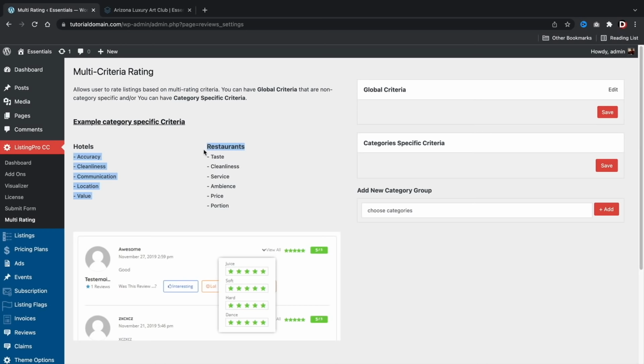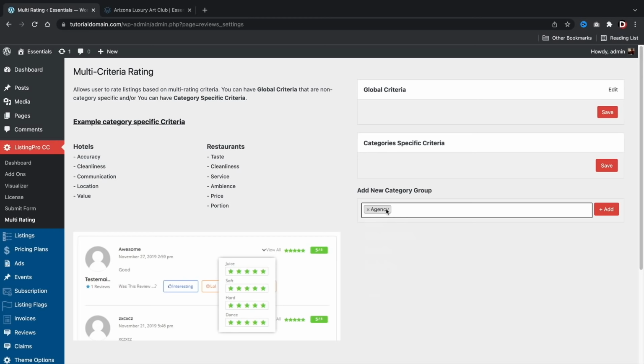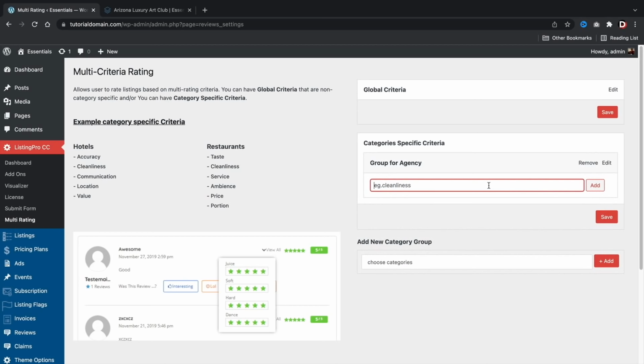So here is the category group that we have created, right? We did create agency, but you can create as many groups as you want. I'll just go ahead and select agency. This is referring to the agency for the web design business that we created earlier. So here I'll click on edit, and now we can add reviews for the agency.